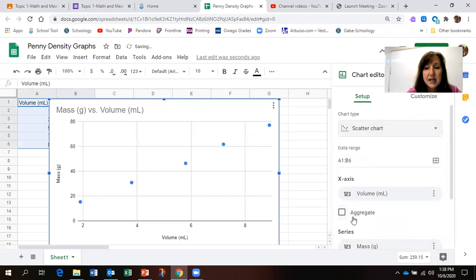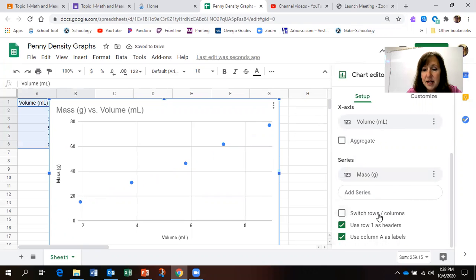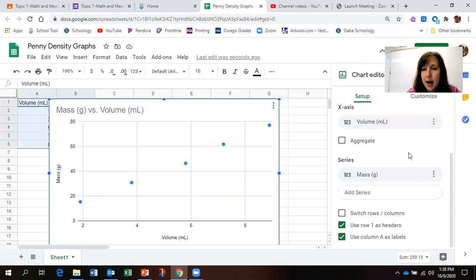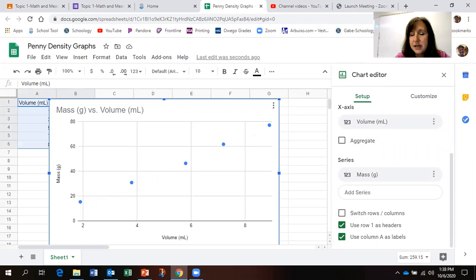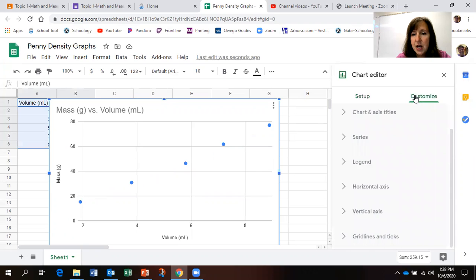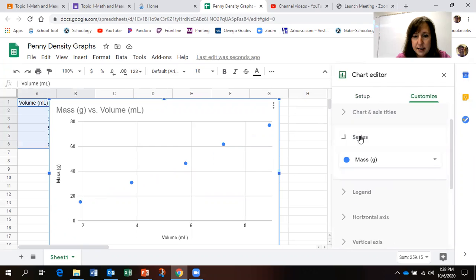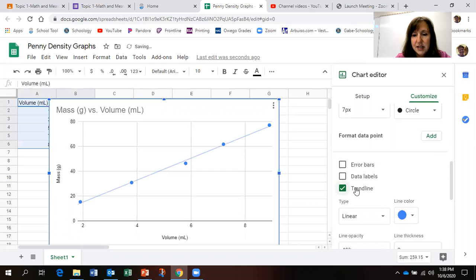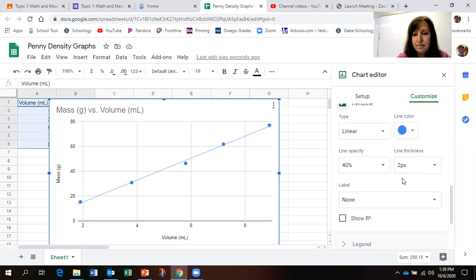So I'm going to click on that, and I am going to come down here to, let me see, mass. I'm going to click on Customize first. And I'm going to come over here to Series, and then look at that mass. I'm going to scroll down and put in a trend line. Once I have my trend line, you can see it gives you the best fit line for the data set that we just put in.